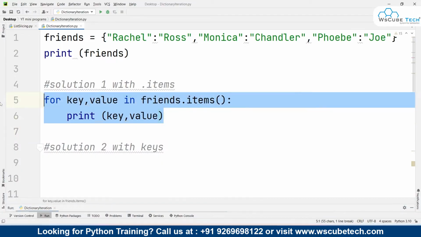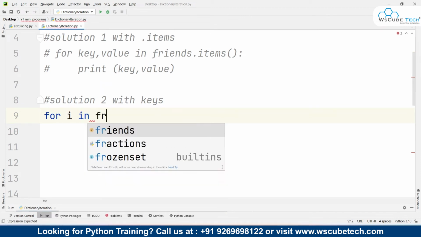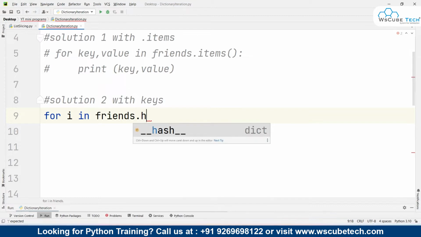I'll just put this previous code inside the brackets in solution 2 with keys. That means with the help of keys over here, we'll be iterating. So again, I'll be taking a variable called for i in friends.keys, where friends is the name of the dictionary. So we'll be iterating inside the keys, and I'll put a colon.